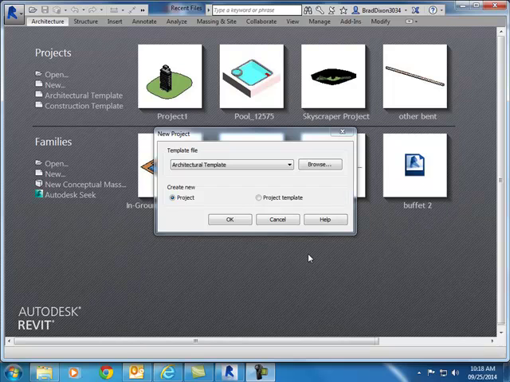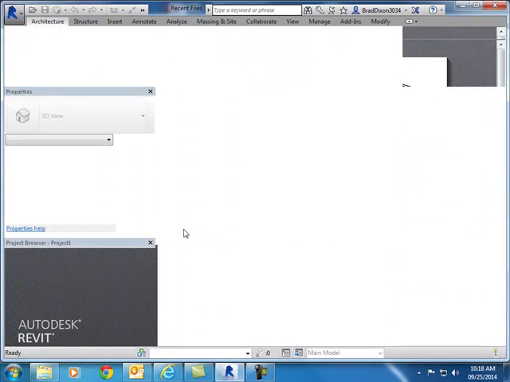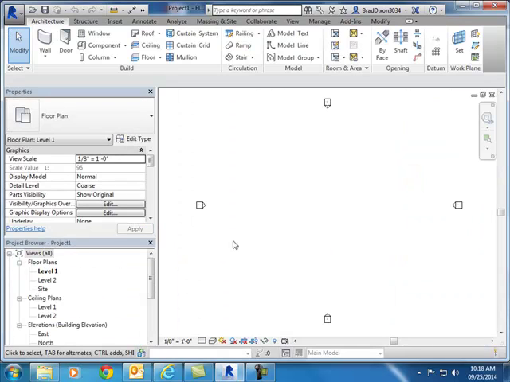Okay, so for the first lesson of the shed project, what we're going to do is start out with a template file, and we're going to start out with the architectural template. If this does not show up on your templates, then you can choose the residential template. And we say OK.